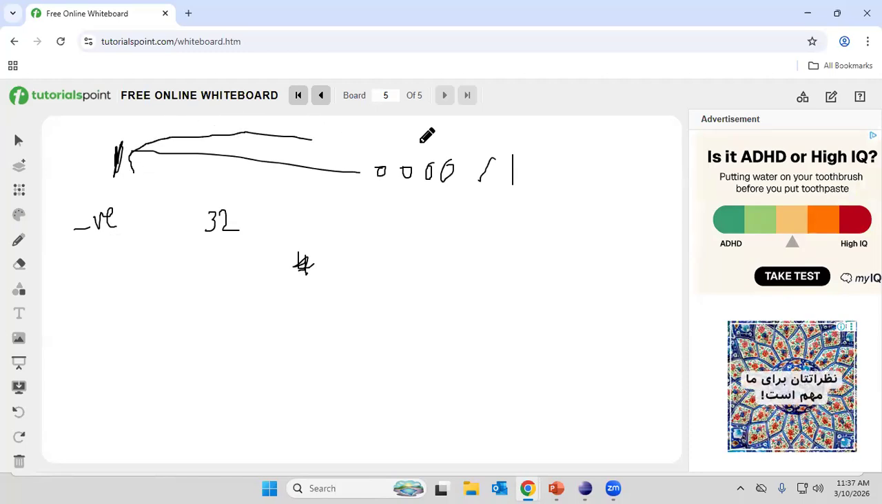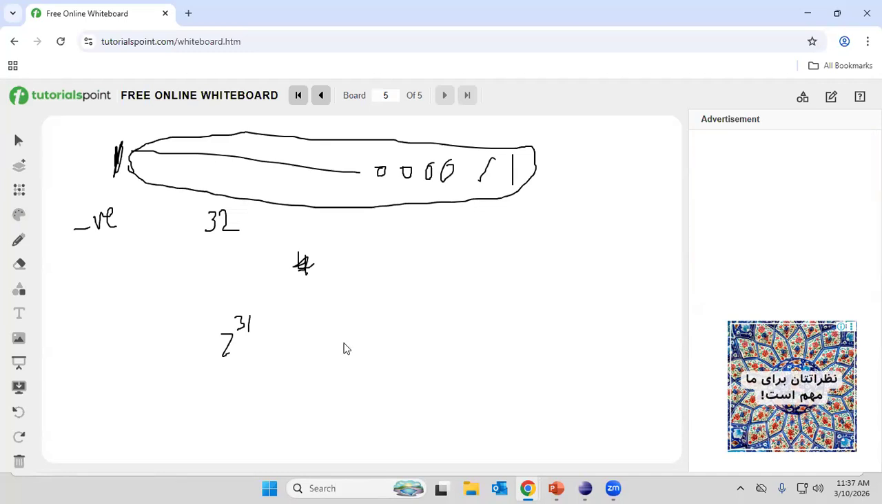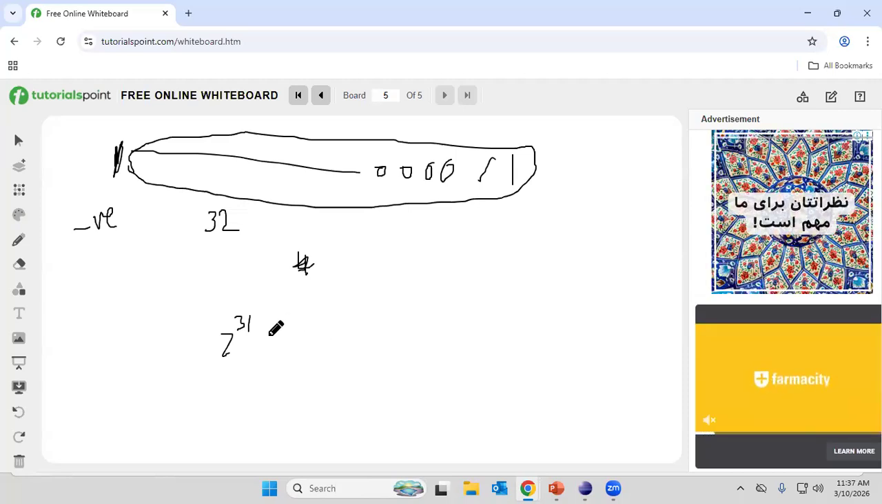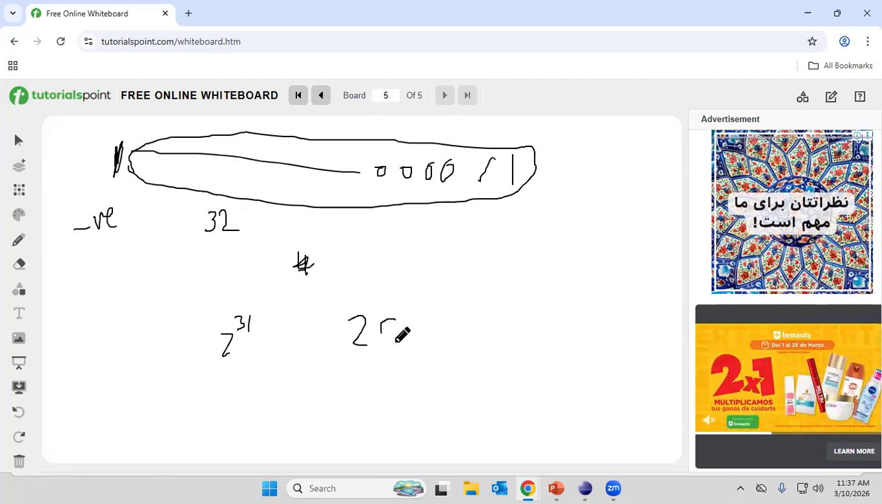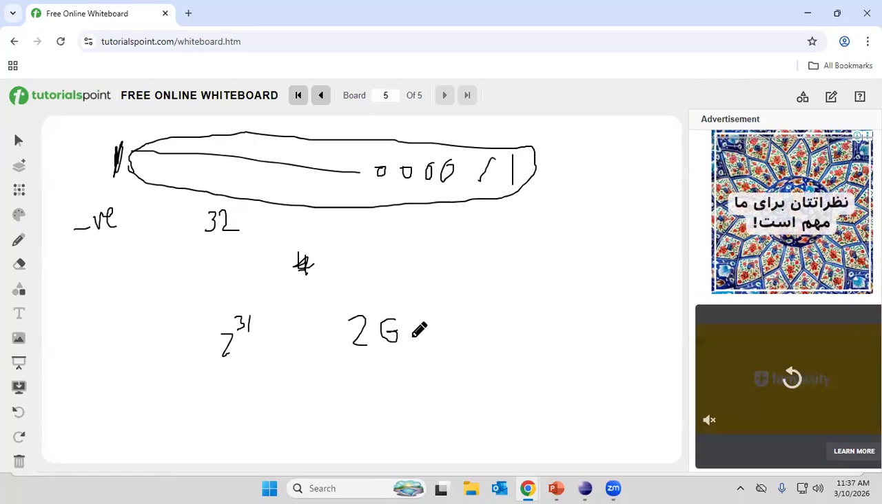I mean, this number. What is the largest number that can be represented here, guys? This is for the sign. So this is 2 to the power 31. What is the largest number possible here? What did we say, billion, I don't know in English, it's 2 giga, 2 billion. Now this is minus how much?